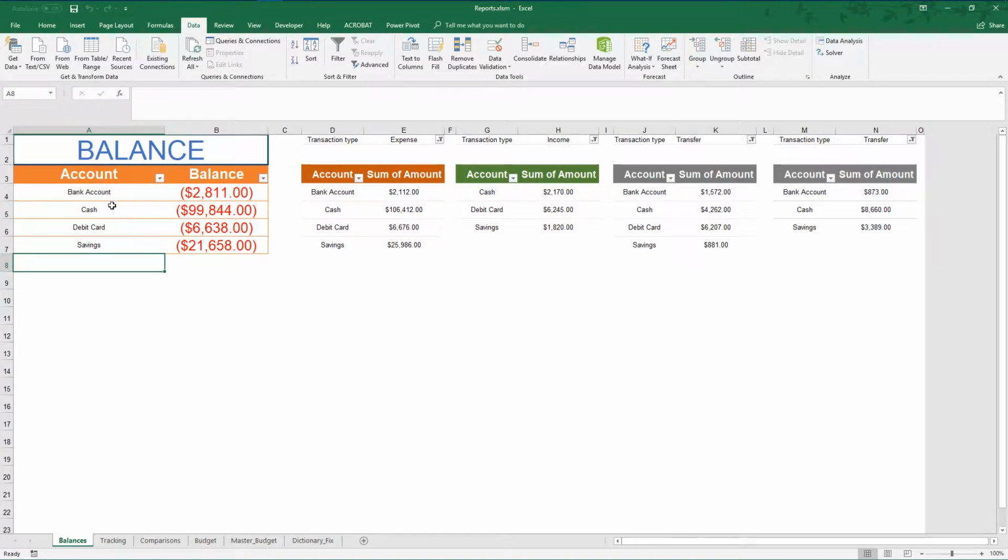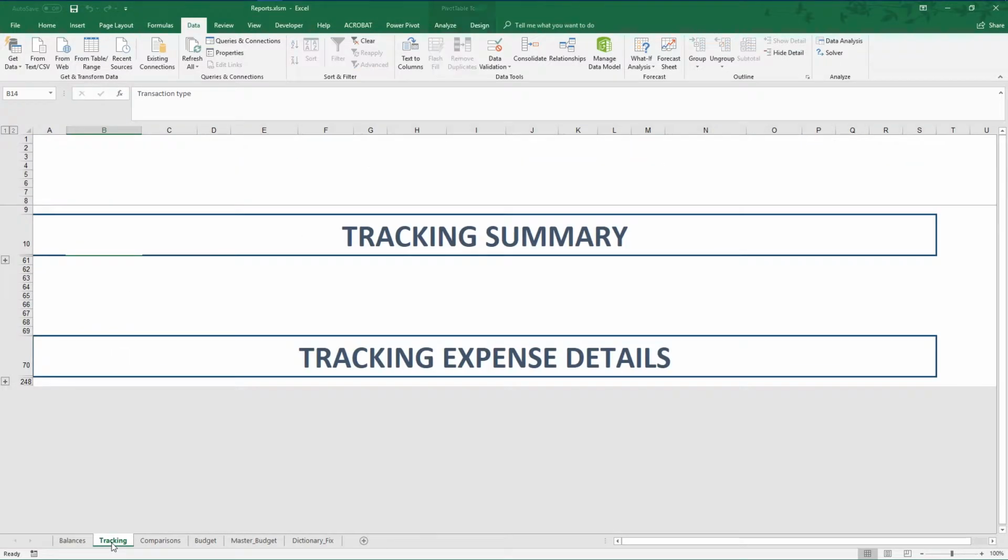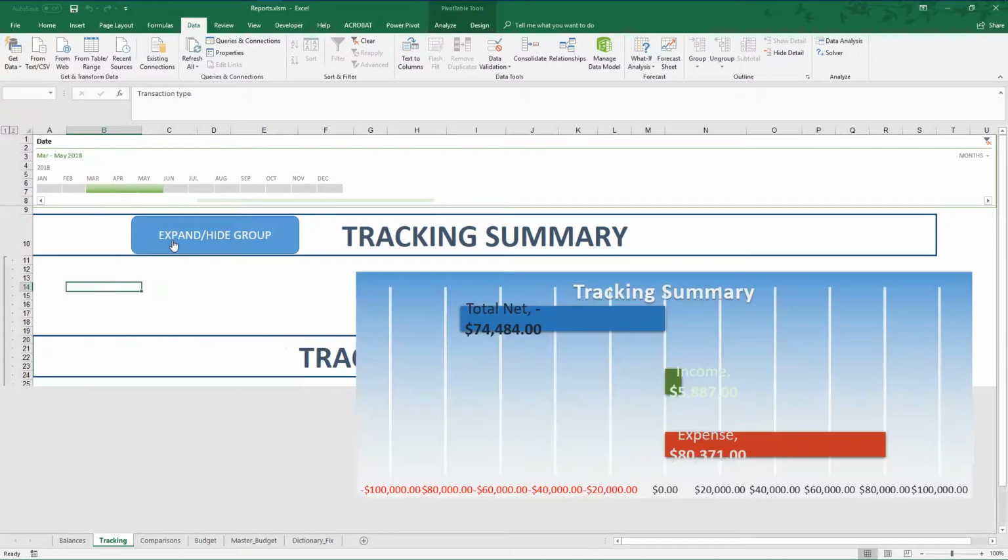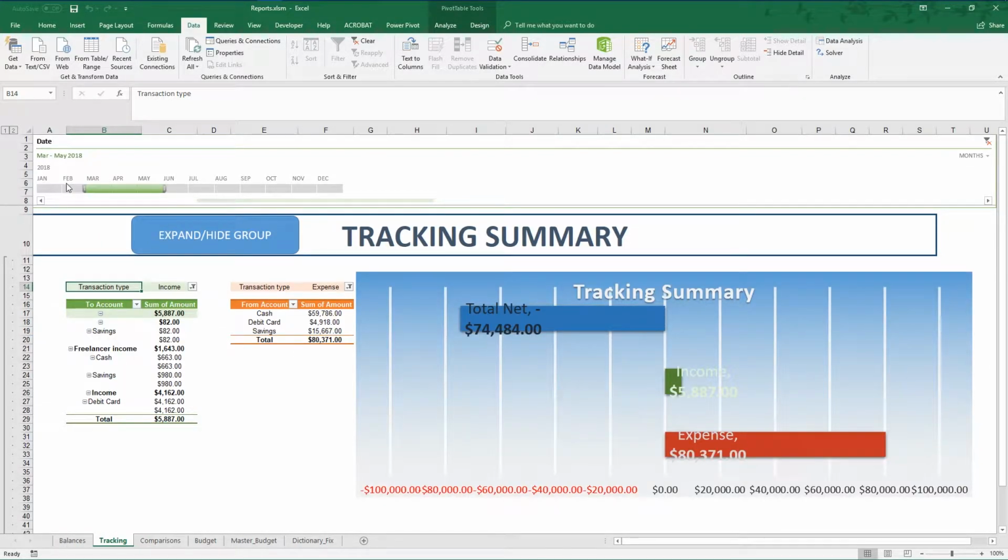On the balance sheet, we may see that every account that we have saved on the Financius app is calculated here as well, and you may find the total balance that the account has to date. On the tracking sheet, we may see all the expenses that are accounted for the time period that we choose through this time slicer on Excel.